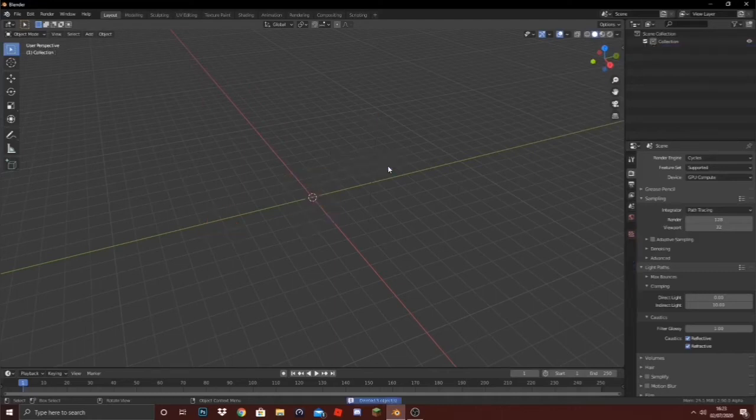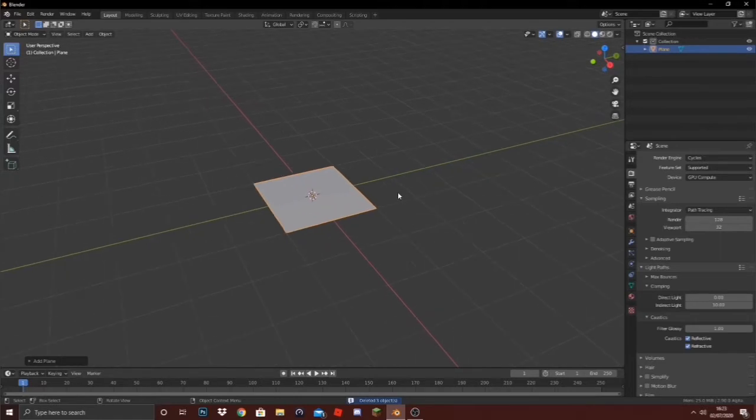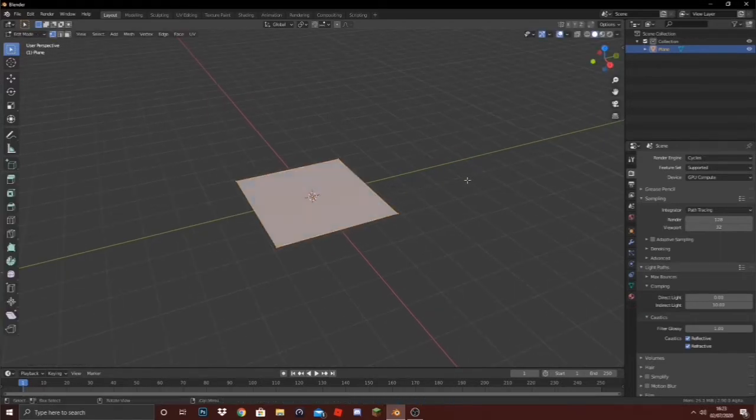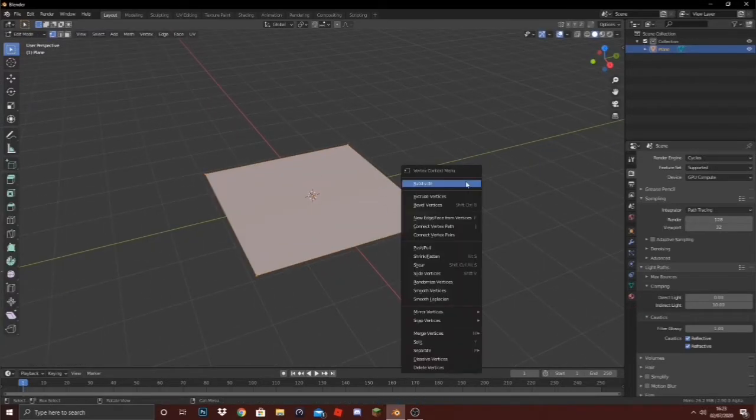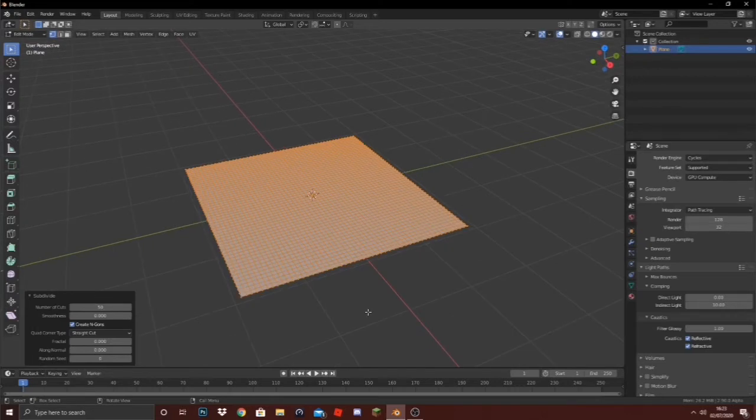Press A to select everything and X to delete it. Now you press Shift A and add in a plane. Maybe scale it up. In edit mode, right click and select subdivide. In the corner menu, turn the number of cuts up to something around 50.